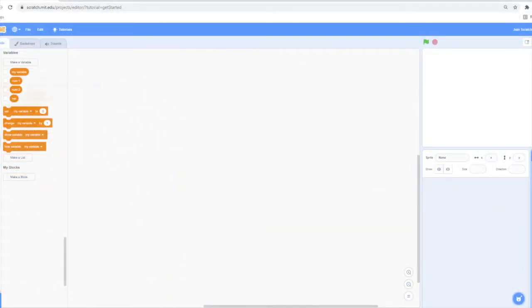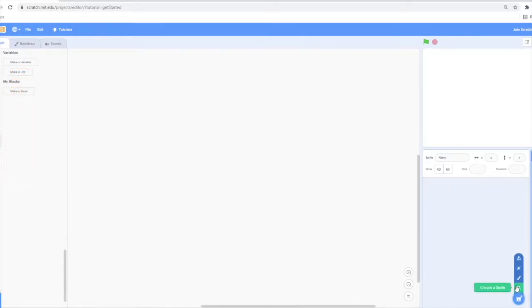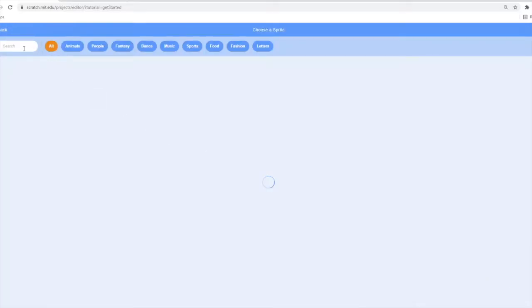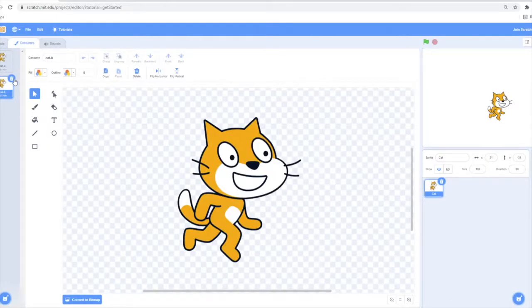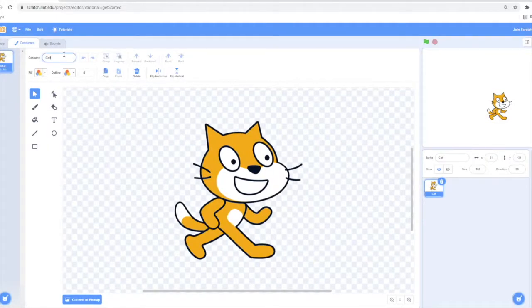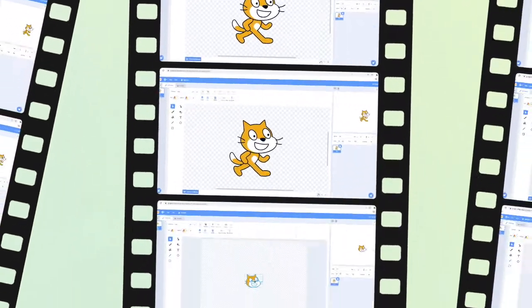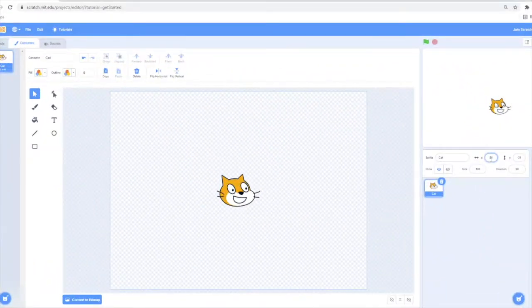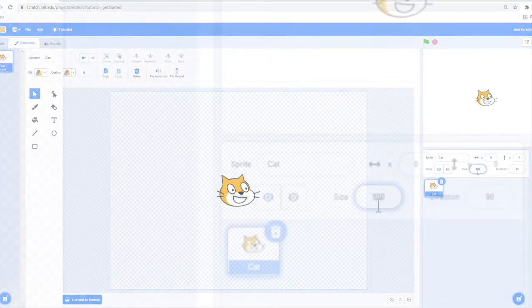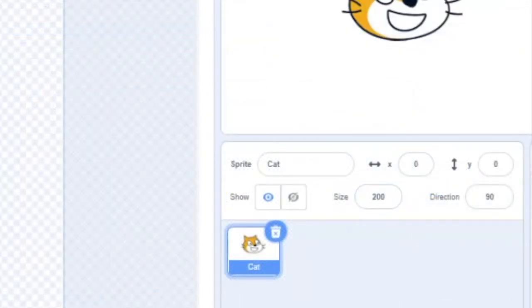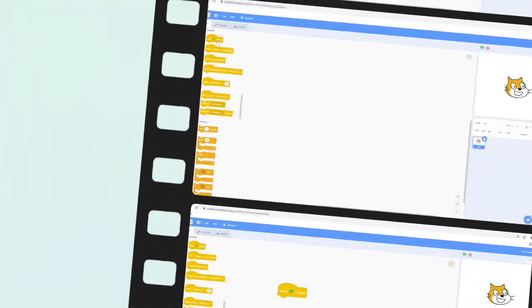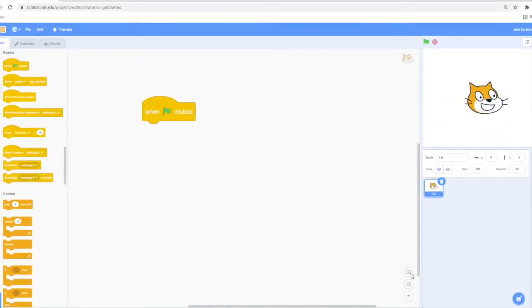So let's delete the sprite. Okay, so I'm going to go ahead and choose a new sprite, and then I'm going to get the cat sprite. I'm going to go into the costume section and delete the second costume, and then I'm going to rename this to cat. The cat is in the middle. Now let's make the coordinates 0, 0 and make the size 200, so it's a bit larger for us to view. Then we're going to get a one-click block. So we're going to start coding.